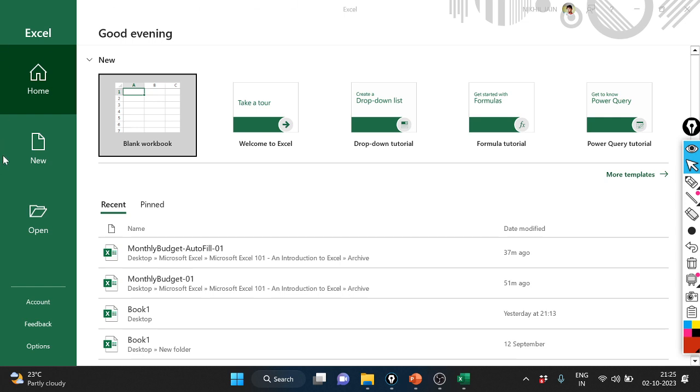Now, since we have opened up Microsoft Excel, the starting interface that you are seeing right now is called the splash screen. Okay. This you will find in the latest version of Microsoft Excel. Your introductory page might be different.